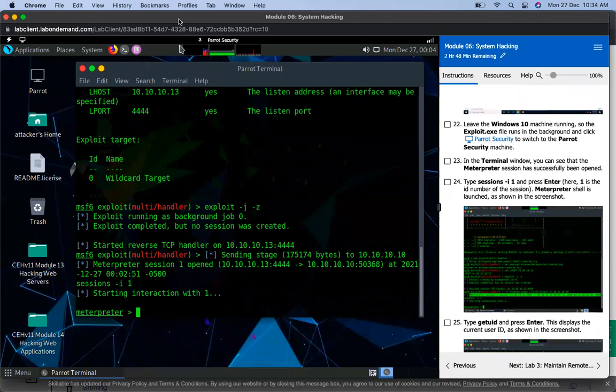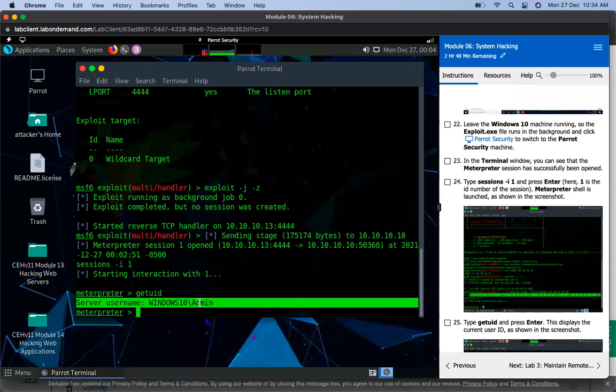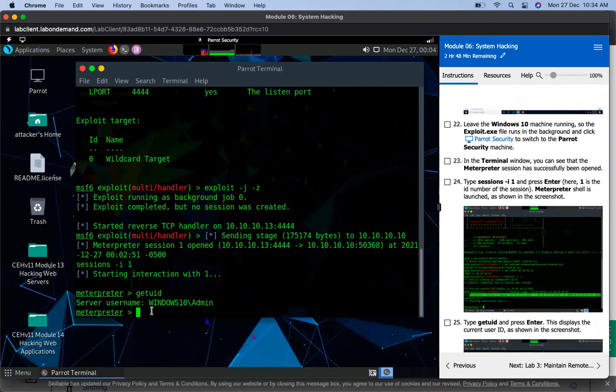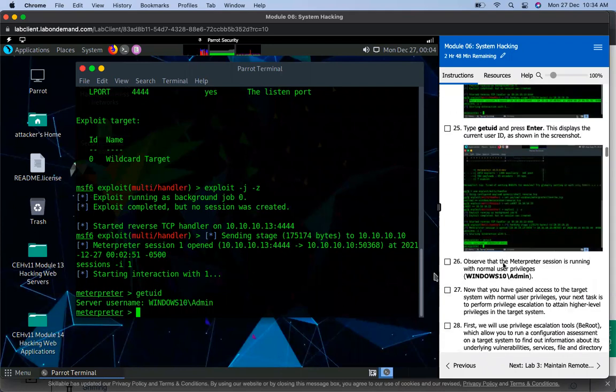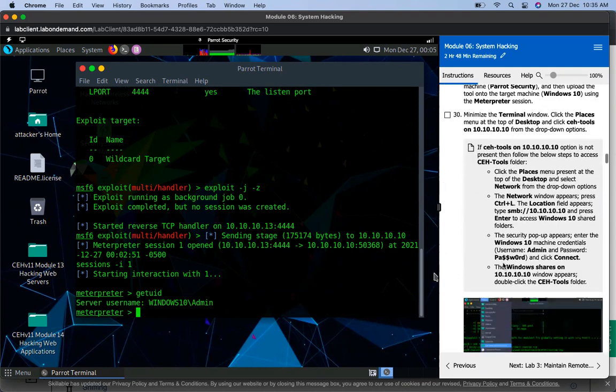Now you can get the system ID, getuid, the details about the system. You can see Windows 10 admin. Now we are admin and we need to make ourselves authority. Why? Let me tell you. Just wait. There are certain limitations of commands like pwdump. We cannot dump the password. We cannot see the particular files and folders. There's a command to check that. Just wait.